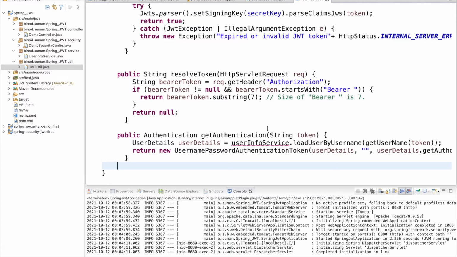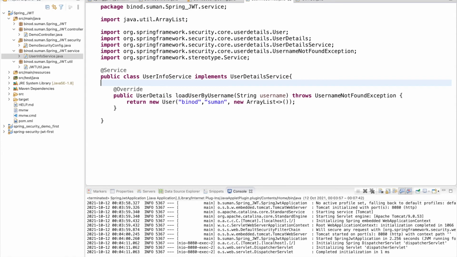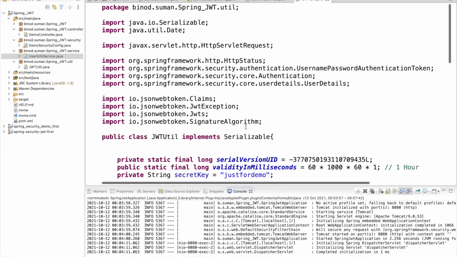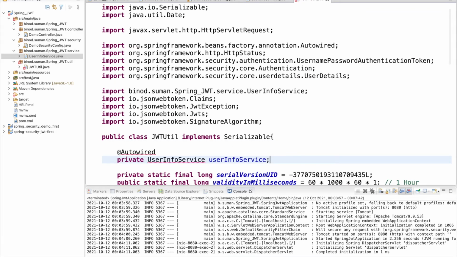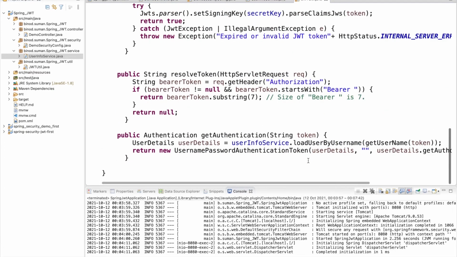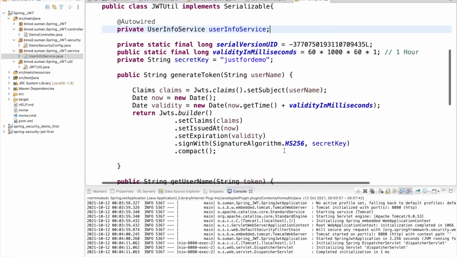So if you see, for that we have to use the user info service that we have already implemented here, right? User info service. So for that we have to autowire the user info service here, because we are using the user info service here. So come and autowire. That is the utility or the methods I kept here, right?